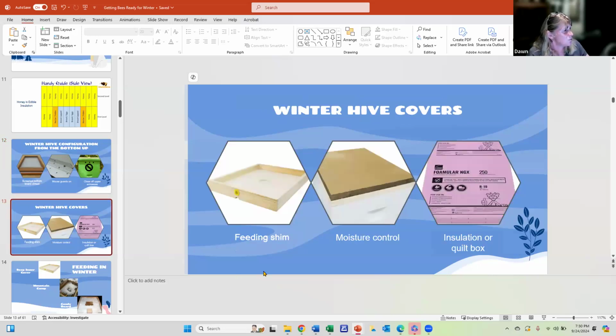So we did our bottom boards, screen bottom boards are in, mouse guard is on. I tape off my upper entrances. So then we've got our brood boxes. And on top of the brood box, you need some kind of feeding shim. We'll look at some variations on feeding shims on the next slide when we talk about feeding bees in winter. So right next to the bees, you want to have a feeding shim.